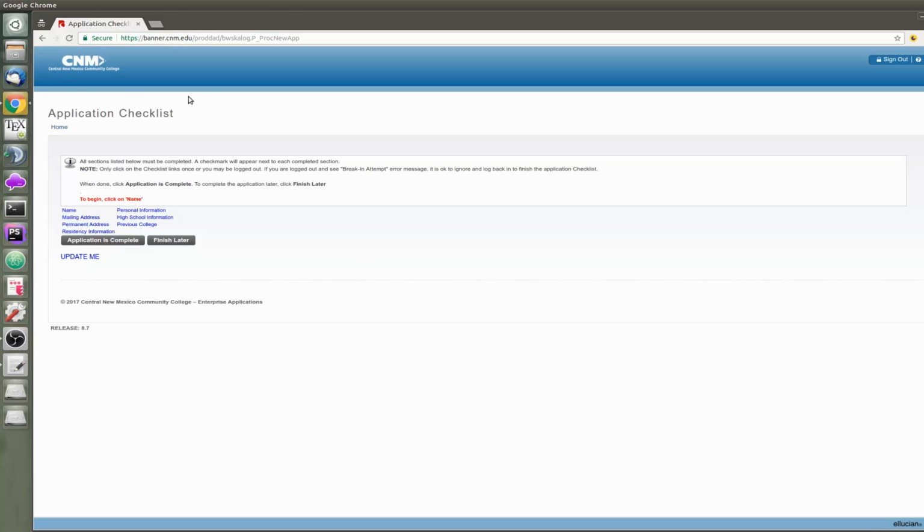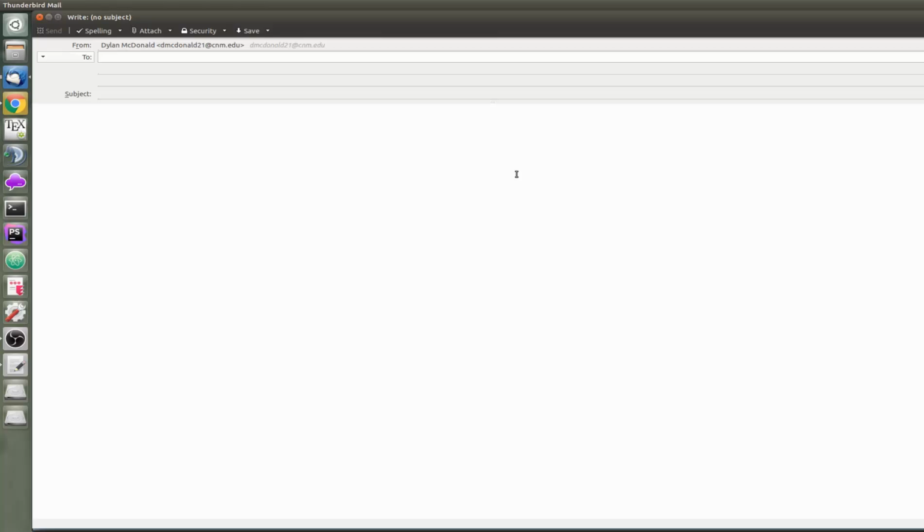Let me bring up Thunderbird while I do that. So after you apply, to speed things along, send an email to admissions@cnm.edu, and have the subject line Deep Dive Coding Bootcamp. And let them know you just applied as a visiting student and are requesting your CNM username and ID number so you can proceed with your pre-work.